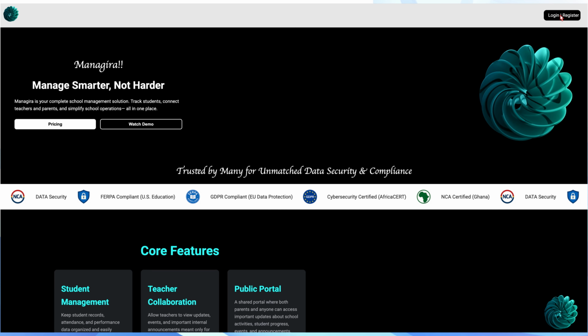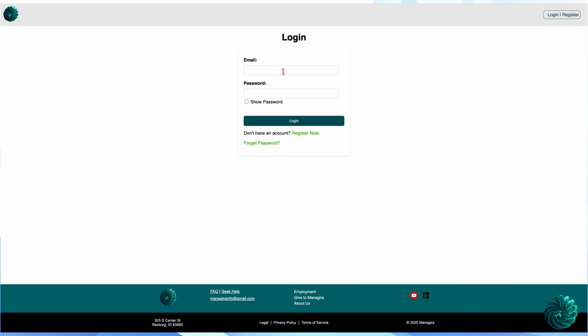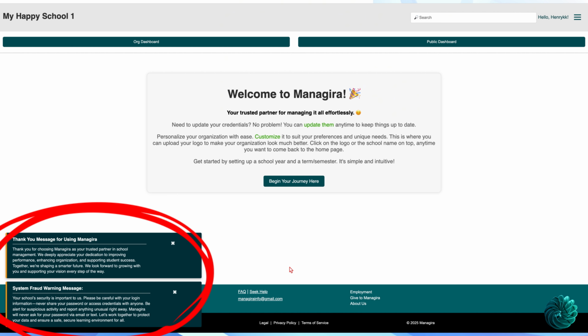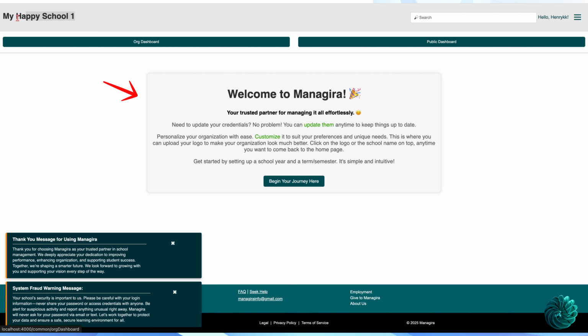Use the email and password you created during registration to sign in. Once you're logged in, you'll see your institution's name displayed at the top. This confirms that you're in the right place. You'll also see an important pop-up message with a caution notice, followed by a welcome message that outlines what to do next. It's highly recommended that you begin here.